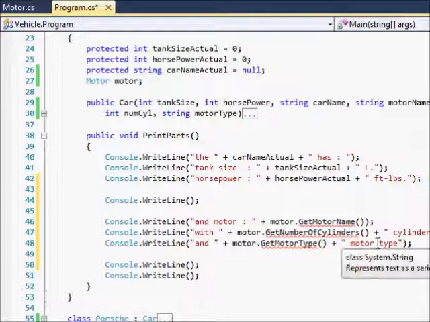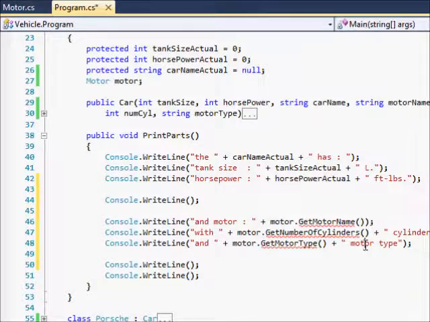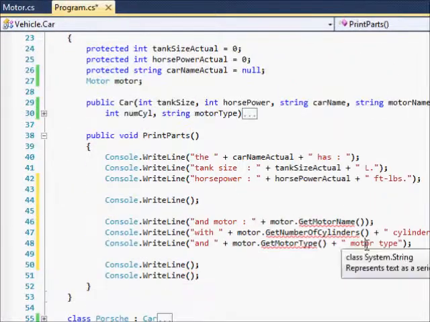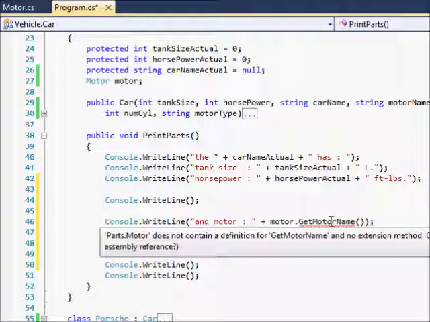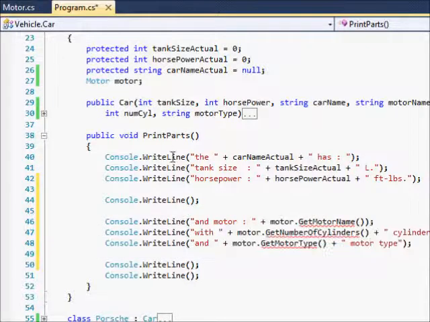So then we're going to have a blank motor type. Let's say piston type. No, because then it'll say straight piston type. So let's just leave it like that. And then let's see. Parts.motor does not contain a definition for get motor name and no extension method get motor name accepting the first argument. Are you missing a using directive or an assembly reference? I wonder what that means. Does not contain a definition for get motor name. Well, you've convinced me to make one.